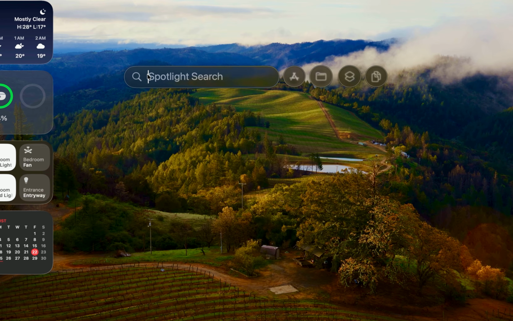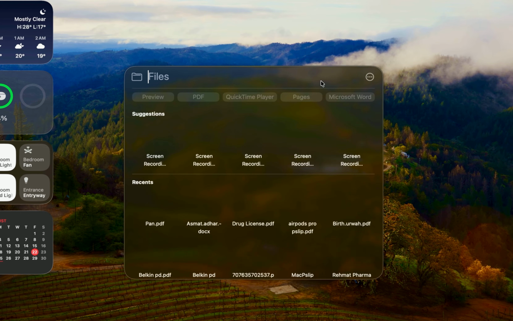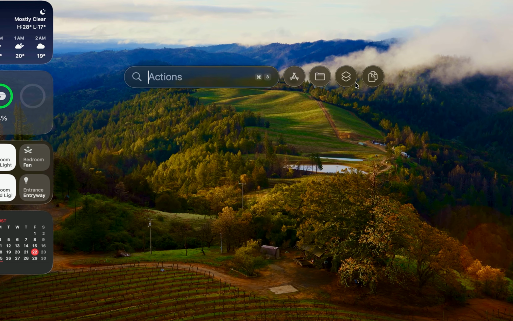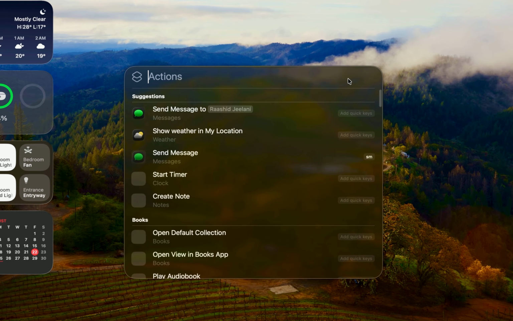We have the applications. We can search for any application. We can search for any files. And there are actions. There are tons of actions that can be performed in Spotlight without having to open the app. For example, we can send a message, and there are also quick keys which we can assign to that action.